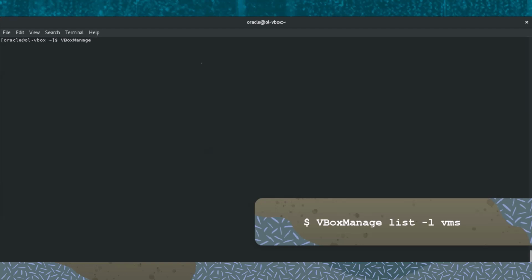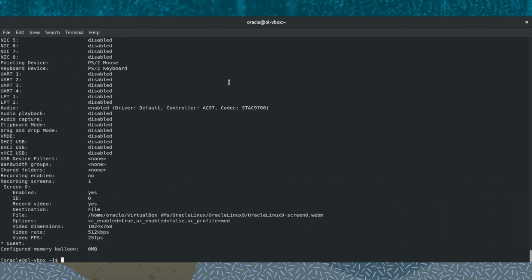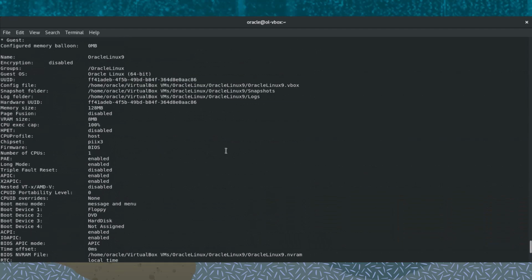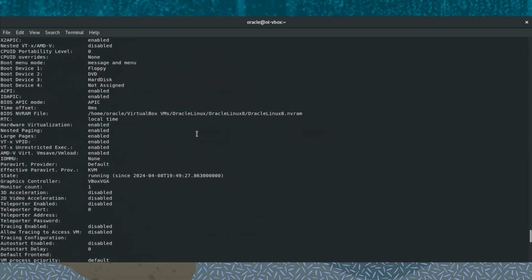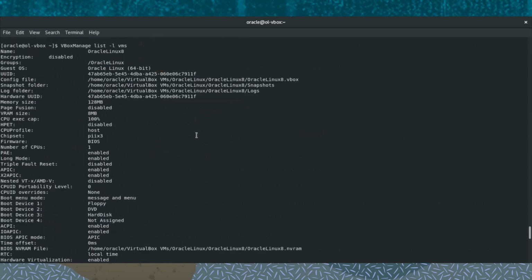Enter VBoxManage followed by the list subcommand, and then enter the long option, and then the VMs option. The output is a list of all registered virtual machines, but this time it includes the configuration information or log file contents for each entry.